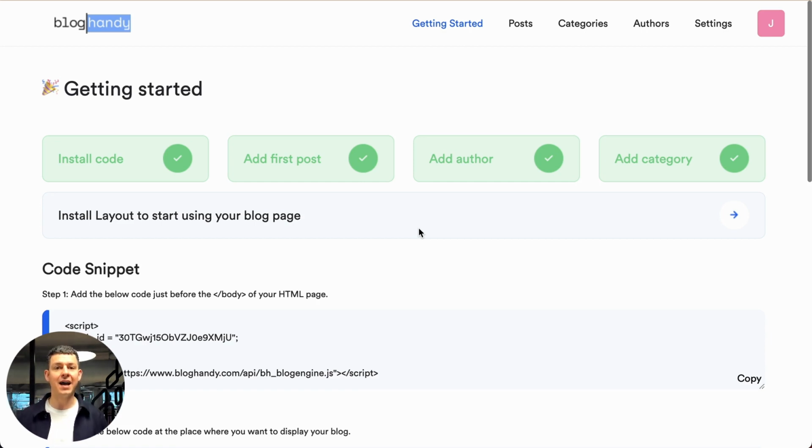Today we're looking at how to add a blog to your systemeio funnel. Let's get right into it.